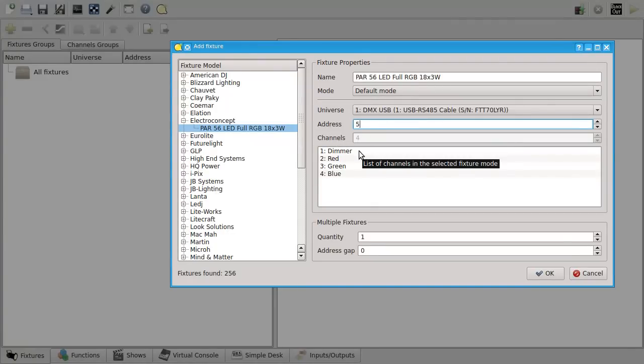Here, as you can see, the channels field is disabled because this is a ready-made fixture, so I cannot change the number of channels, but I've got the list showing how this fixture is composed. So I've got a dimmer and RGB channels, 4 in total.